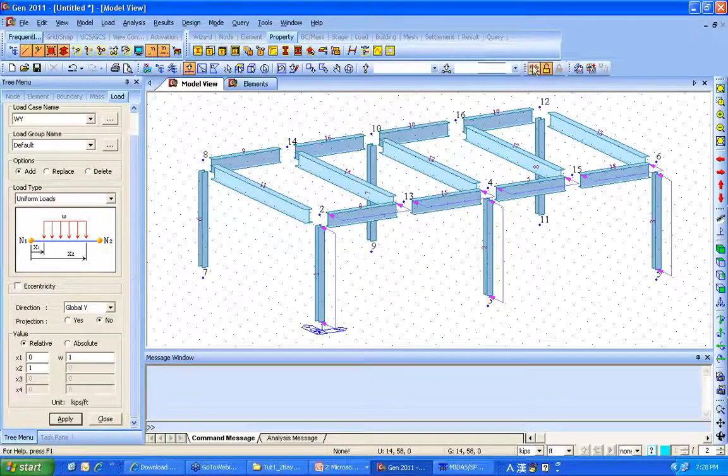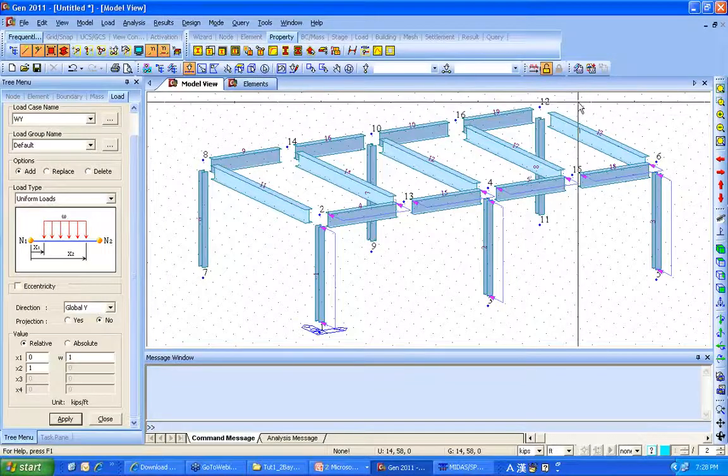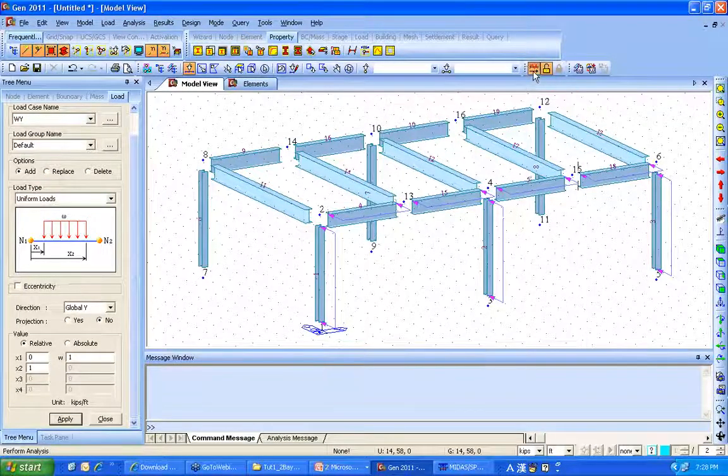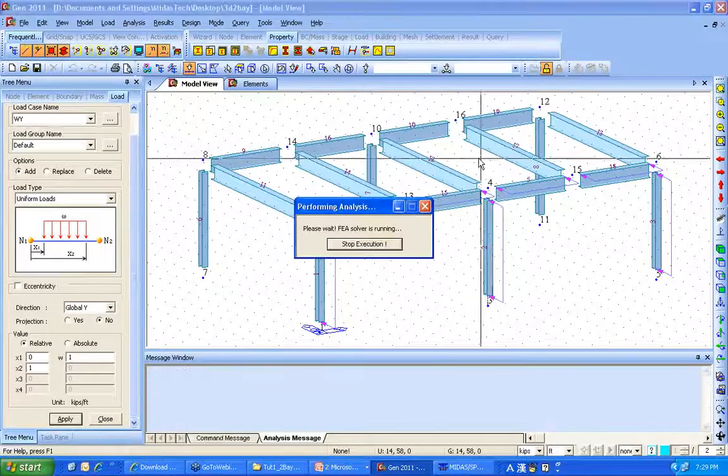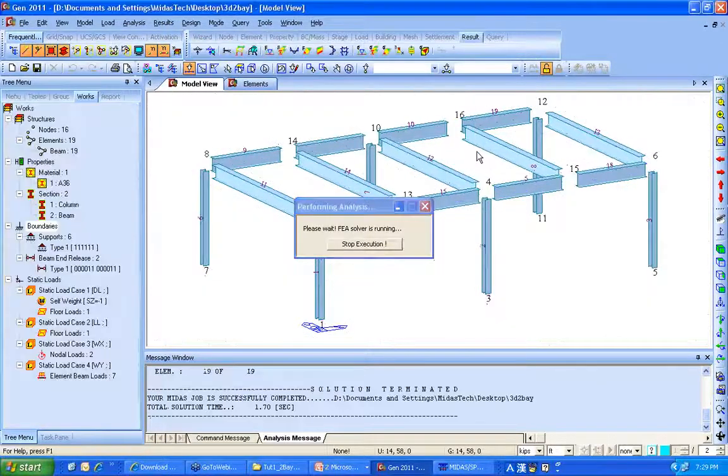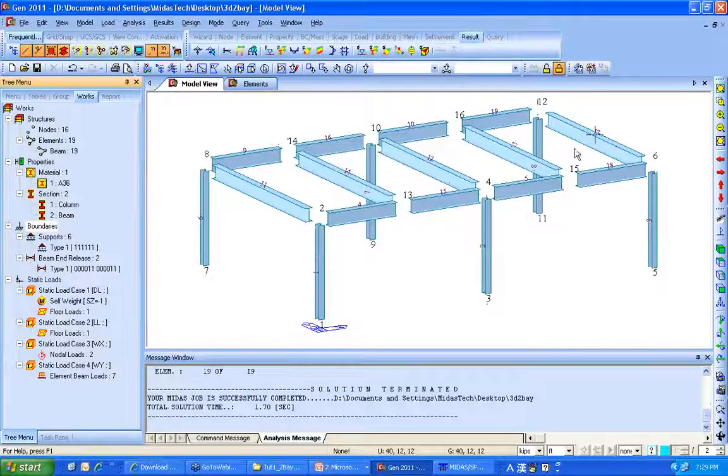Okay, I finished the modeling and input of the boundary and load. Then I will perform the analysis, save the file. Okay, analysis is done.